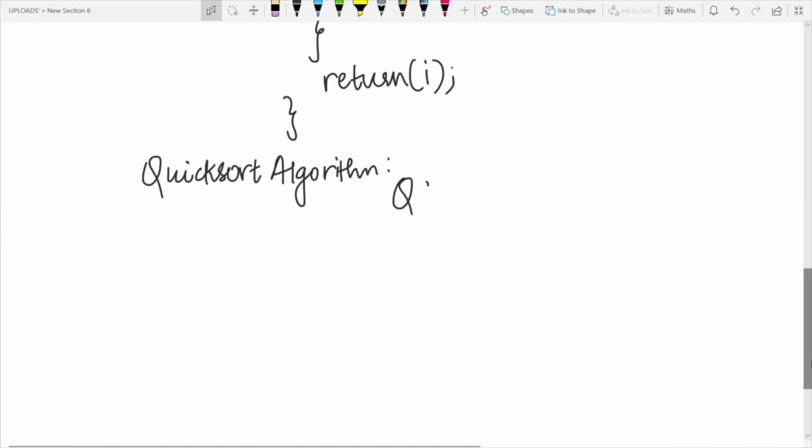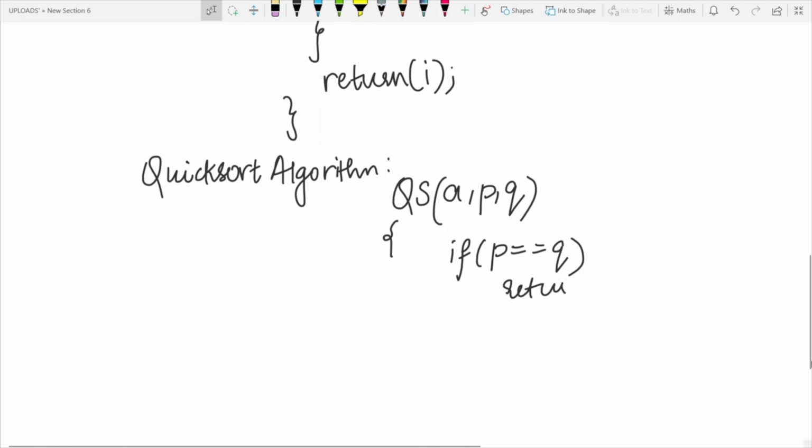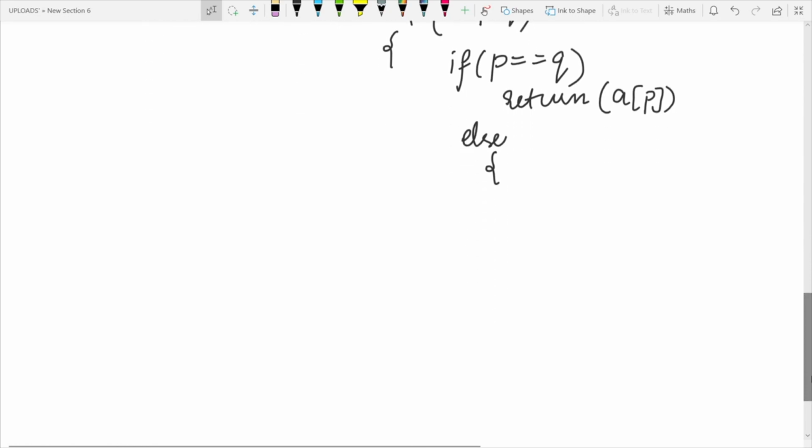So quicksort algorithm on array with starting pointer p and ending pointer q. If p is equal to q, that is a single element in the array, it is a small problem, it is already sorted, and return a of p. Else, you will call else part. The else part matters a lot, that adds to the time complexity of the algorithm.